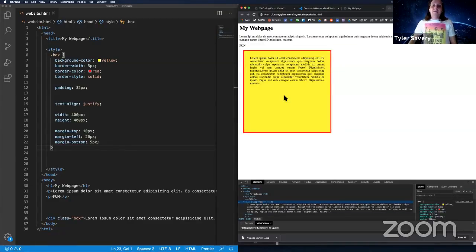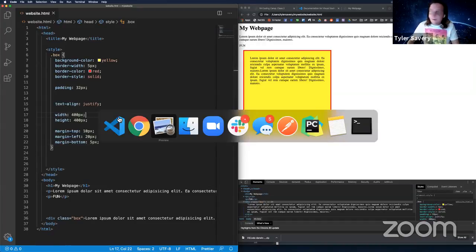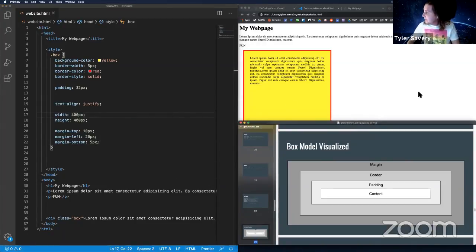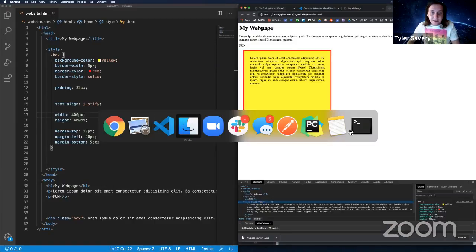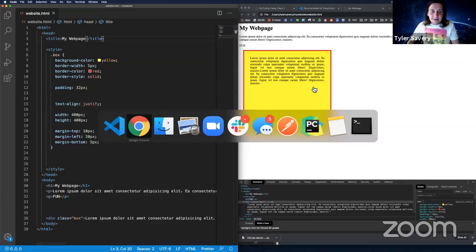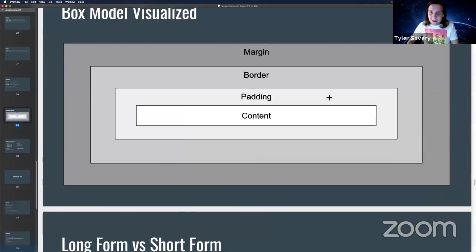Okay, so yeah, content, padding, border, margin. And the combination of those things allows you to place things in particular ways and make stuff look nice. All right, okay, I know that was probably a little bit tedious, but I hope it made some sense.